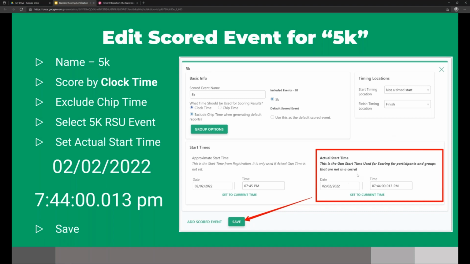And the most important thing is on the bottom right, we are going to set the actual start time. So this is like the actual gun start for the race. So there's a few different ways you can set start times in race day scoring. All of those different ways of setting start times actually just write that time to this location in the setup. The actual start time on the scored event is right here. And for today, for this race in the future on the 2nd of February 2022, it's at 7:44:00.031, and we are going to go ahead and click save.